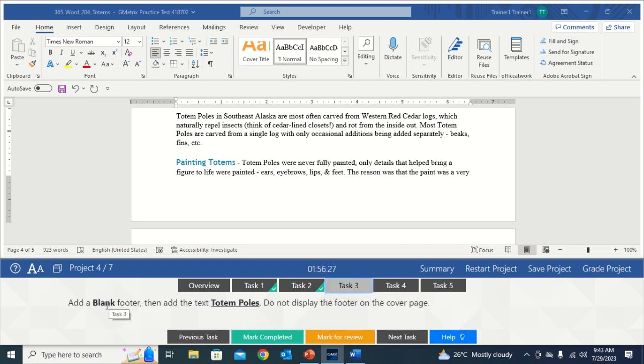Now task 3, add a blank footer, then add the text totem poles. Do not display the footer on the cover page.